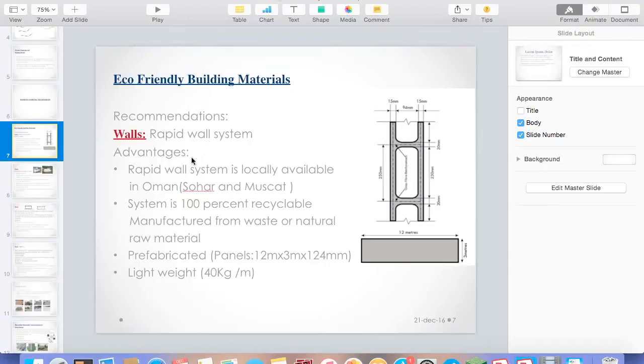First, let's go to the walls. There are new systems coming up every now and then. In this area, we generally go for concrete block walls, or in India, we go for brick walls. But there are other alternatives as well. So how do we increase the comfort level? We can increase it by increasing the insulation.